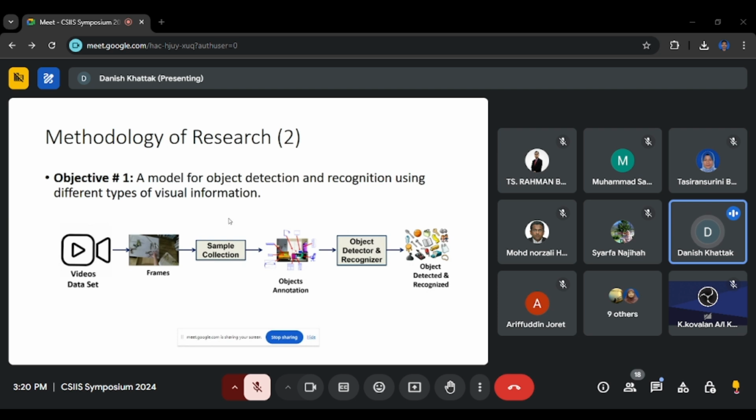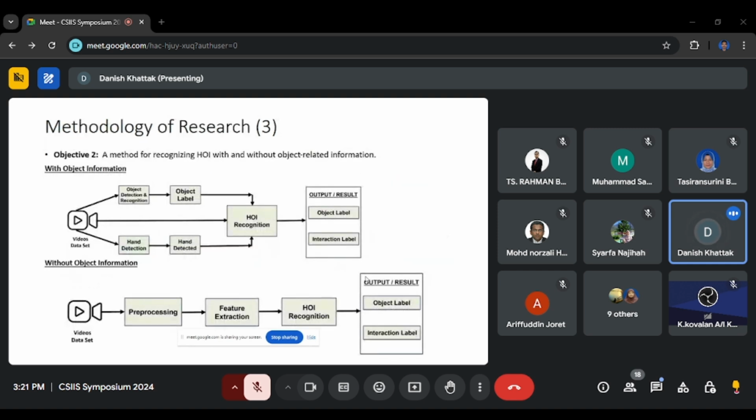So that's why we have tried to get all sides of the videos to get samples, and we have manually annotated these samples. To be exact, we have annotated 7,536 samples manually, and then we applied YOLOv8 on that and got the results. That was our first objective.